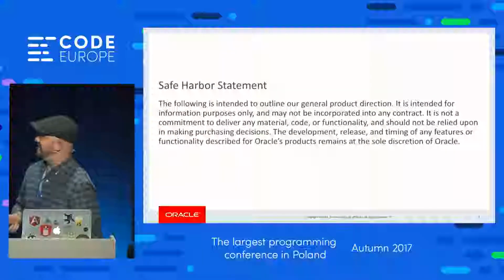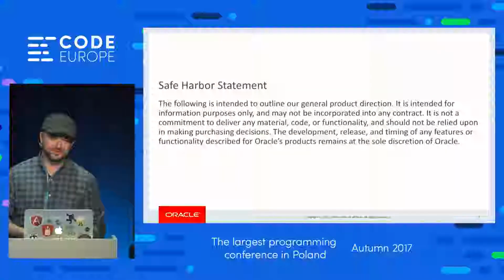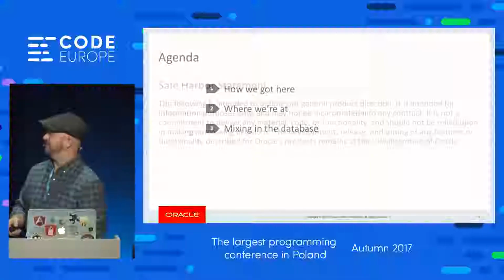Just have to do the brief safe harbor. Don't make any purchasing decisions based on what I say here today. Don't think anyone would have.